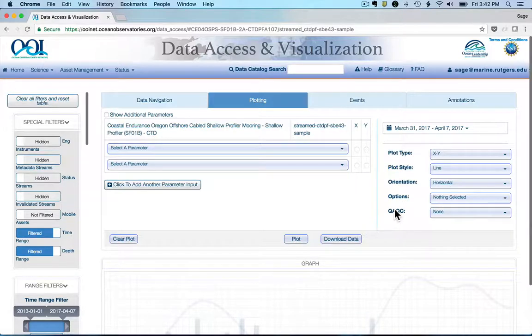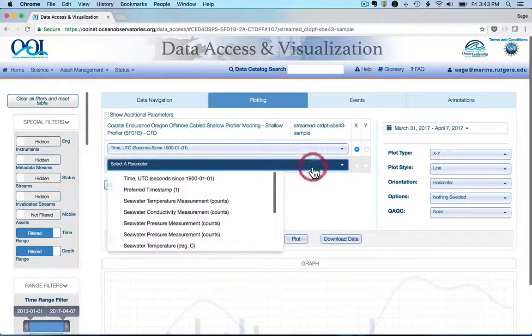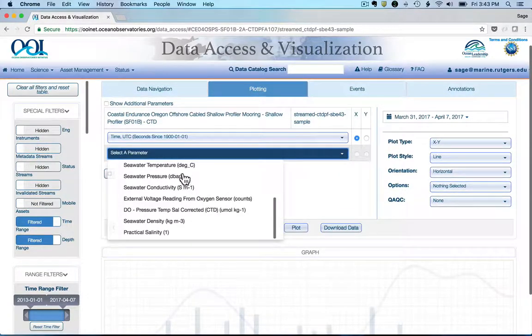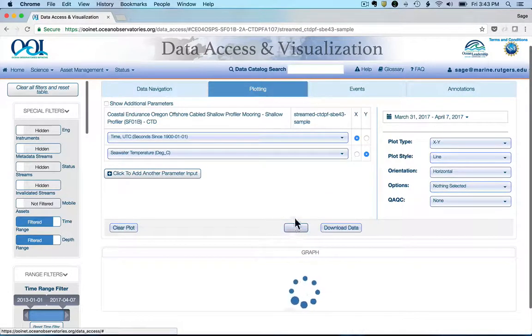But for now, the first step is to select the parameters you wish to include on the plot. To start, we'll choose time for the x-axis and temperature for the y-axis. Note that there may be multiple parameters with similar names in the list. In this case, temperature is available as both raw engineering counts and as degrees Celsius, which is the one we're going to pick. Now I'm going to click the Plot button to see what we get.